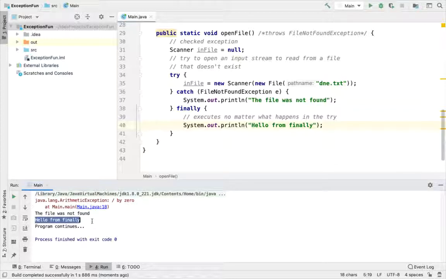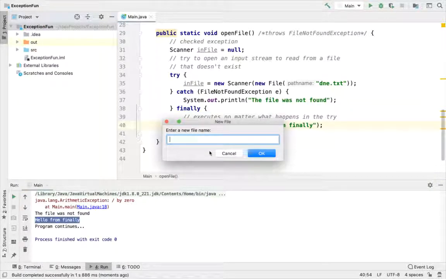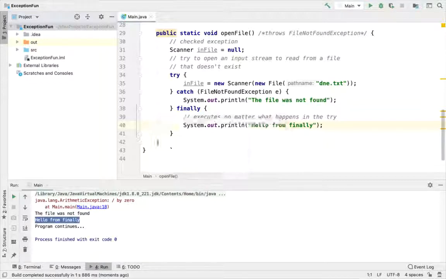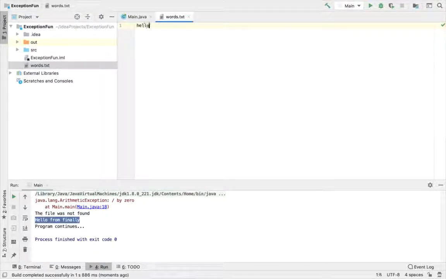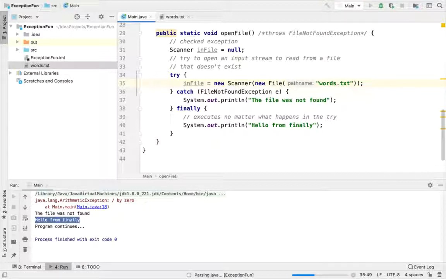And there it is. Now, let's say that this file actually does exist. So I'm going to head over to Exception Fun, go New File, and put in something like words.txt. Just put a few words in here: hello, goodbye. So let's say I now want to open words.txt.